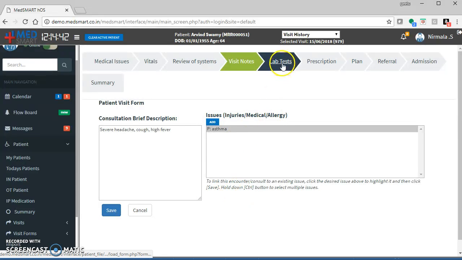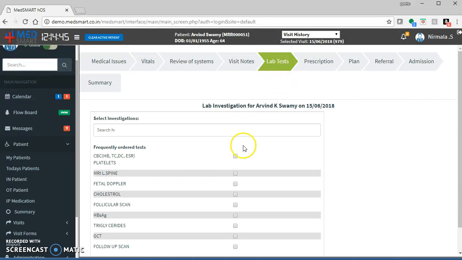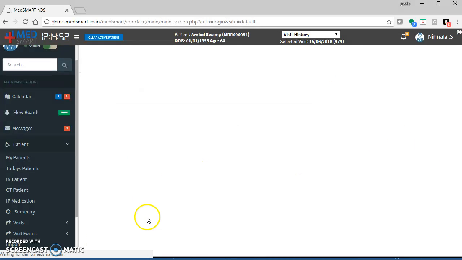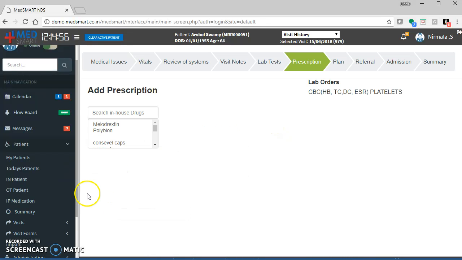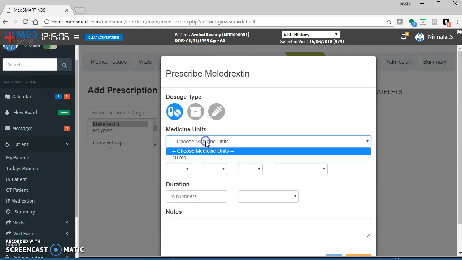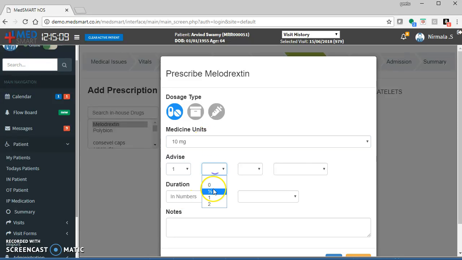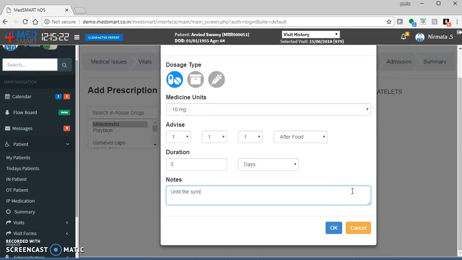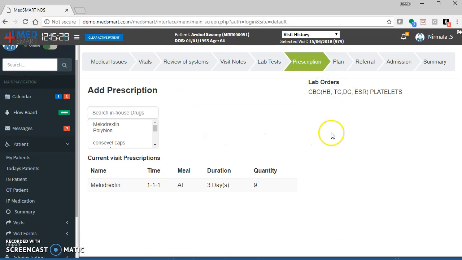Any allergies can be added here, like the patient is asthmatic, and this can be saved here. Once this is done, the doctor will recommend any lab test, and then the doctor will provide the prescription, with the medicine name and 10 mg once after each meal, for 3 days, until the symptoms subside. So this prescription has been added.